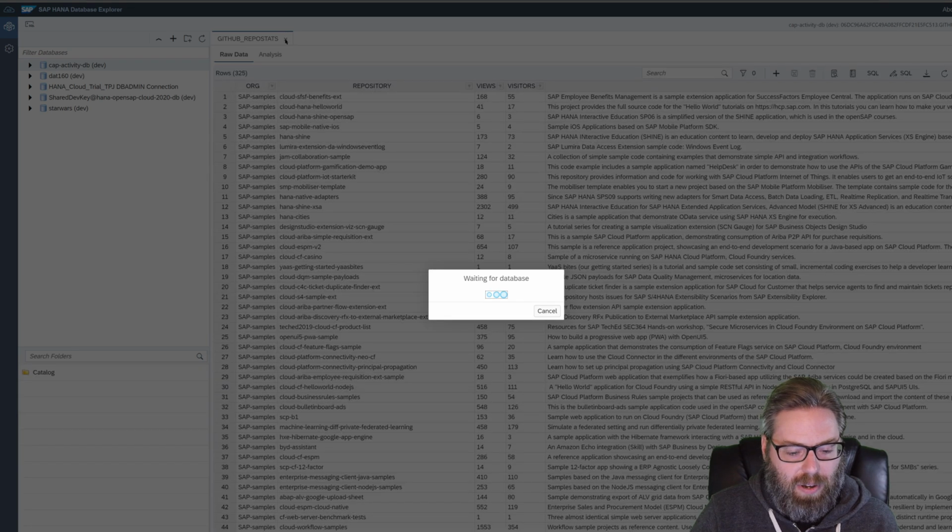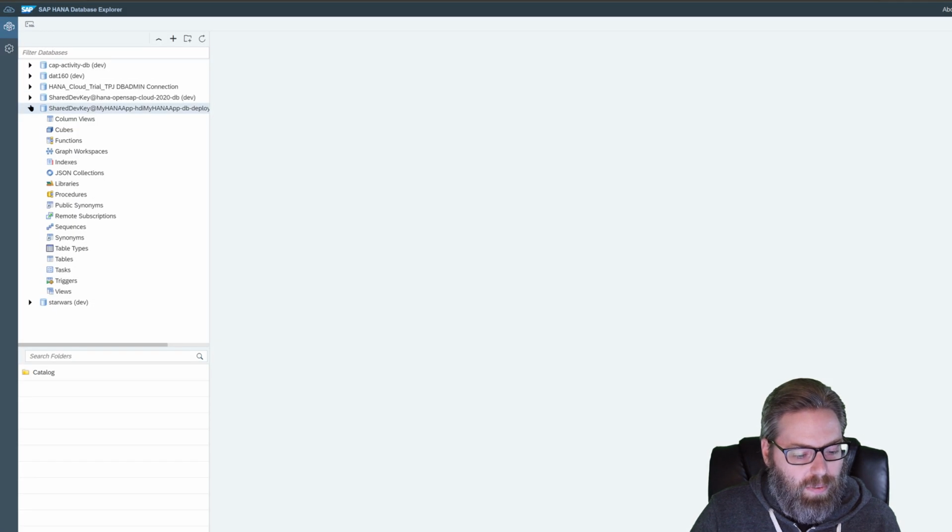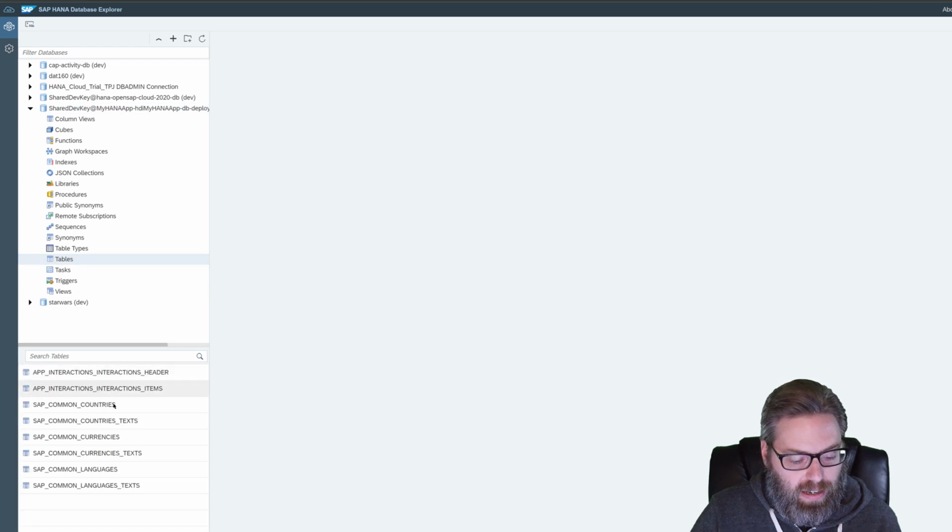And I've got some content from the previous project that I was just working on before I started this tutorial. But let's see here, it also added an entry automatically in here for this project. And then if I were to come here and look at tables, we would see the tables that were created: the interaction header, interaction item, and some of the supporting tables for countries and languages that we inherited from base cap definitions. And we see some views here in the database as well.